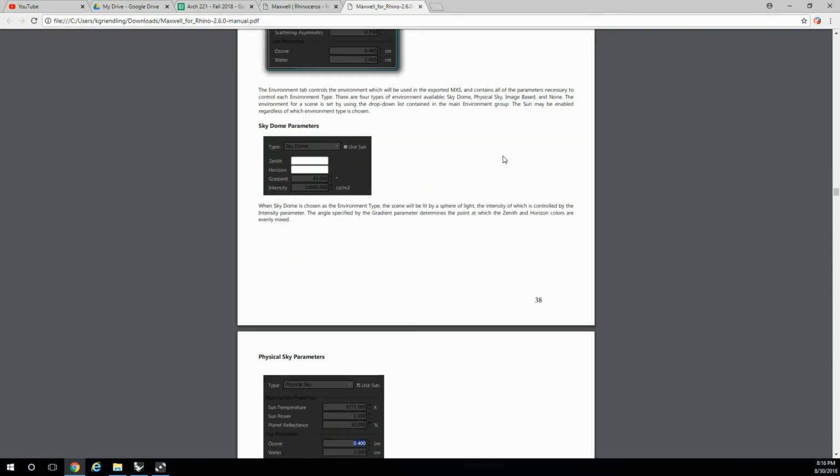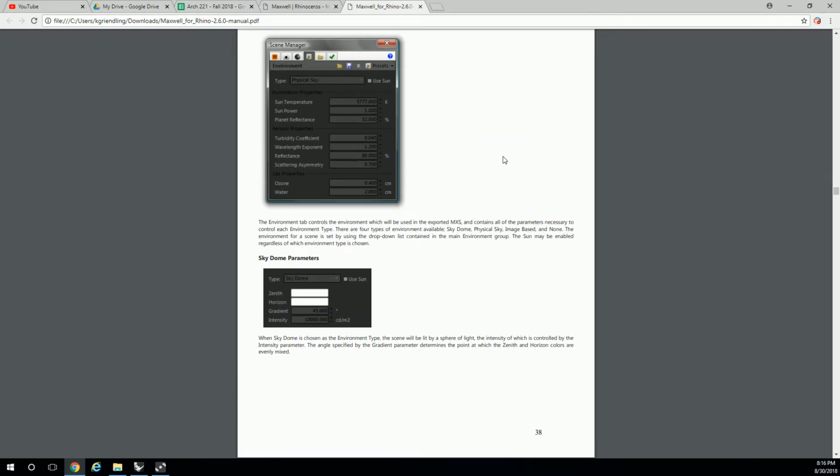It's on page 38. What this is going to do is tell you, and this is kind of dated, your user interface is going to look a little different than what you see here. That's okay. The general idea of the thing is pretty much the same. I think what they did is they took the sun temperature, power, and reflectance and just combined it all into intensity. Except I think they have a solar reflectance still.